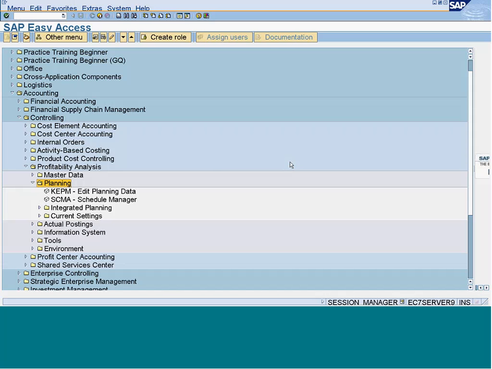Today, basically, I would try to cover the entire profit analysis planning, right? So, you see in the main SAP easy access, the profitability analysis. We spent some time on the master data and all that, right? So now we are into the planning.